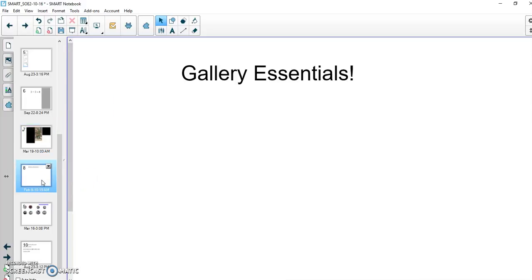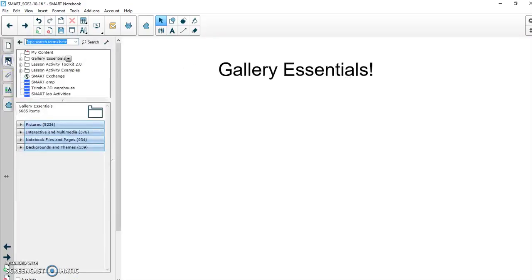The Gallery Essentials: Smart Notebook comes with a bunch of different items that you can use, and that's right here in the second tab. Gallery Essentials, the Lesson Activity Toolkit. There's pictures, there's multimedia, there's interactives, and we'll go into that more in a later lesson.